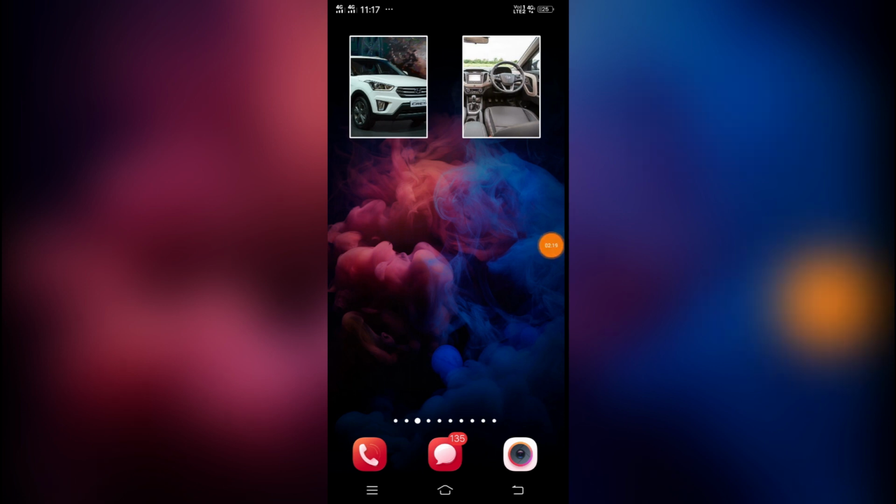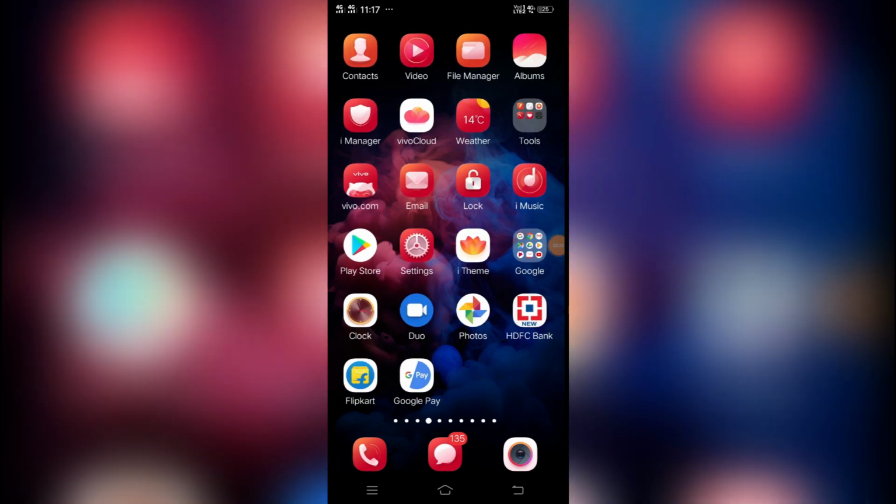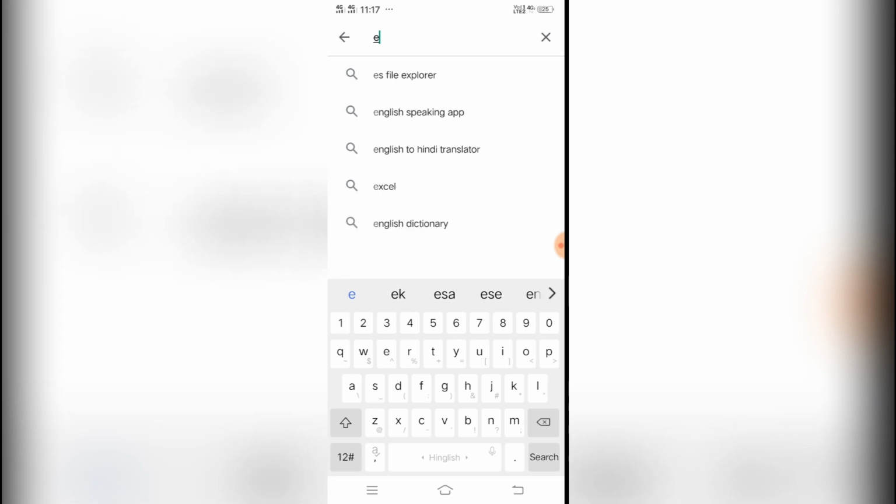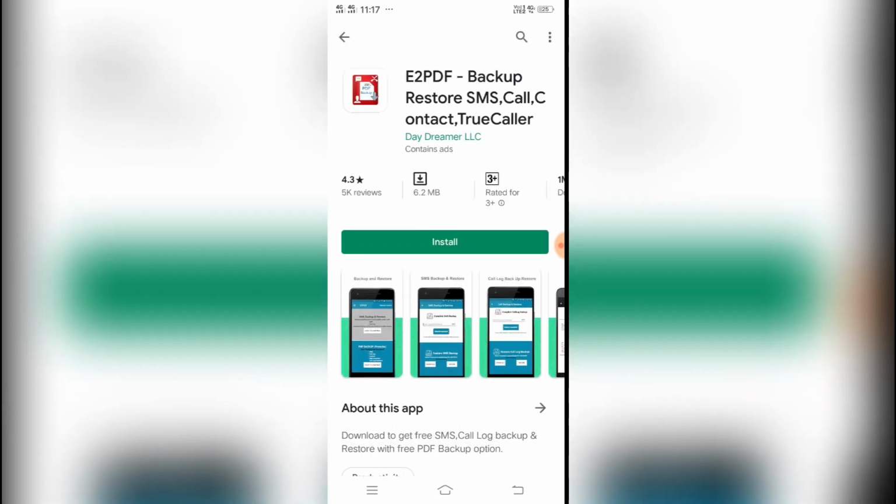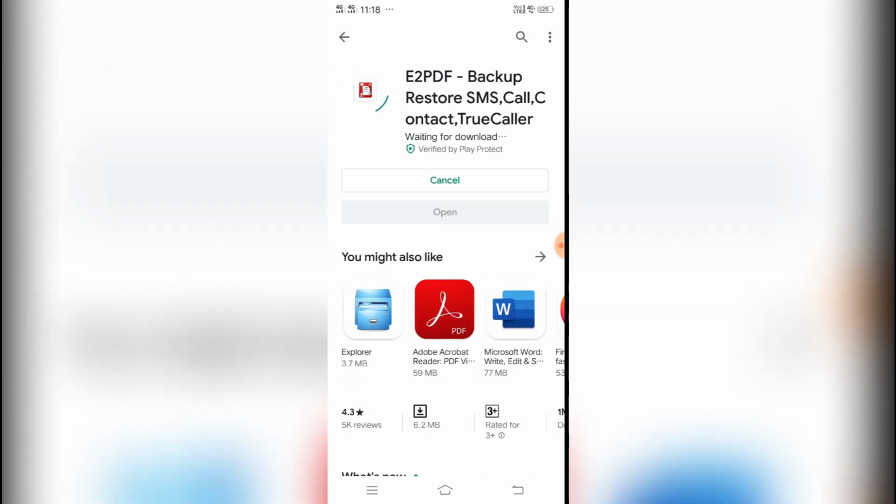So first of all, what exactly you need to do, you have to go to the Google Play Store, and in Google Play Store you have to look for an application called E2 PDF Backup. You can see this one. This is the application name. This application has a 4.3 rating, along with more than 1 million downloads. So I'm going to click on install here, and it will hardly take a minute to get installed. And I will show you some major settings of this application so that you can easily get all the call records.